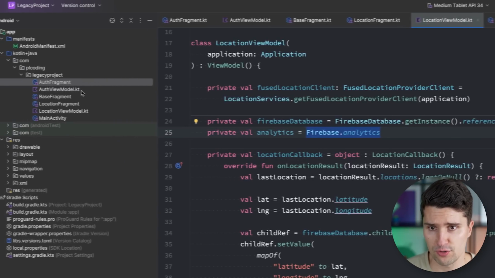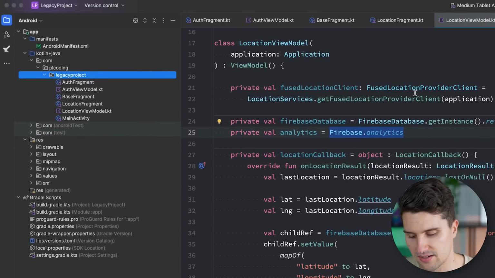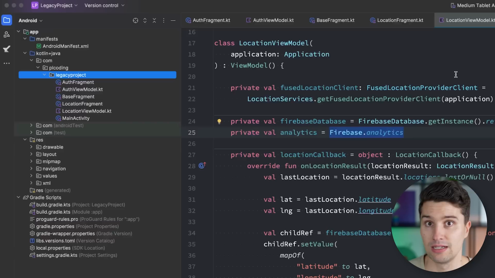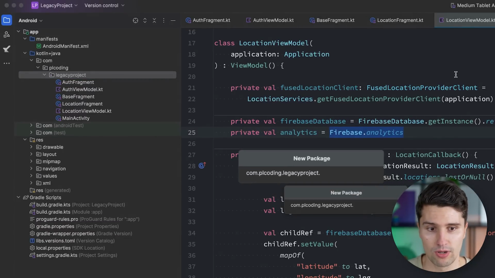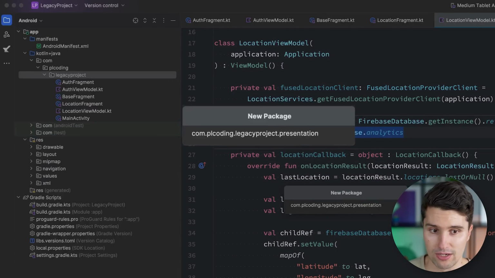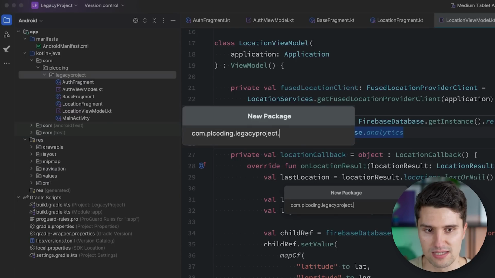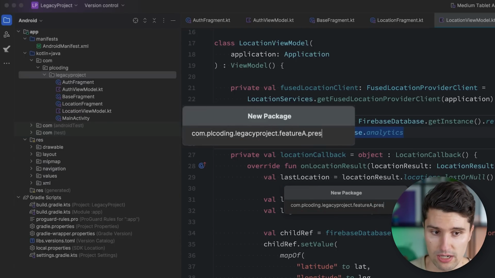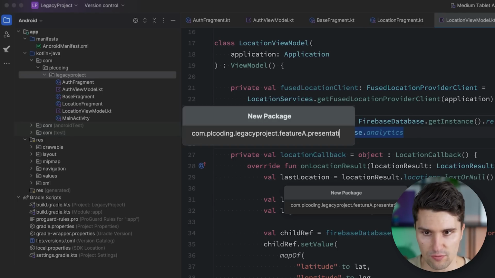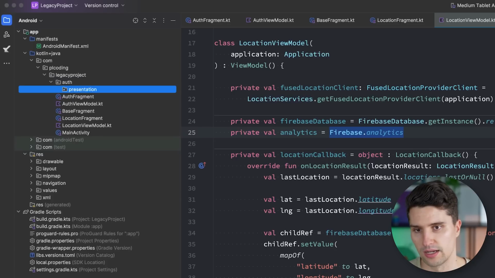How does that work? First of all, in this architecture, I would add some sort of layering here, at least having a presentation layer for UI-related classes and a data layer for data-related classes. So we have a presentation layer, and by the way, in a real project, I would not have these as root packages, but rather have single feature packages separated by presentation and data, or optionally domain as well. So here, for example, the auth feature, I would call it auth presentation like this.